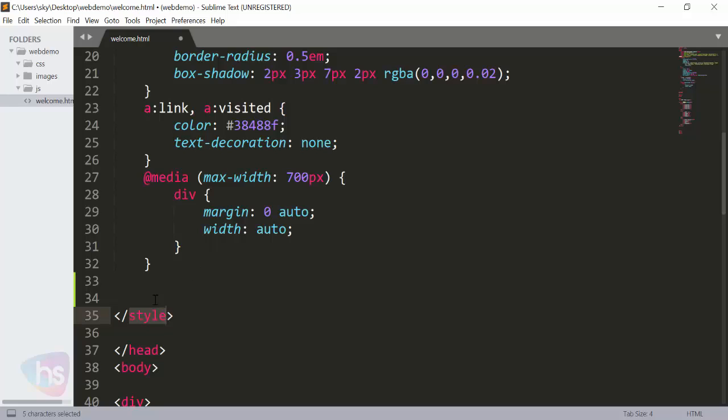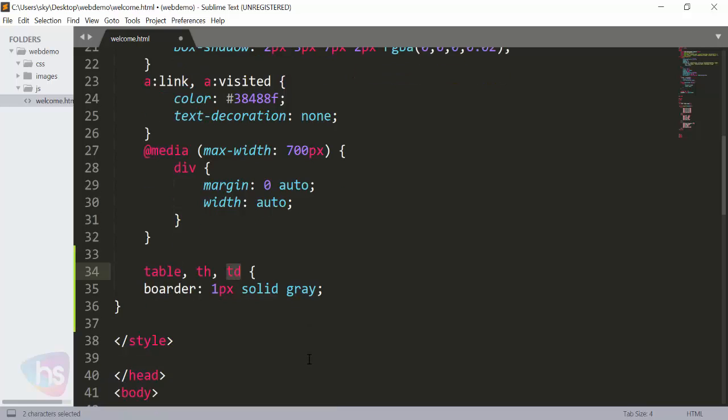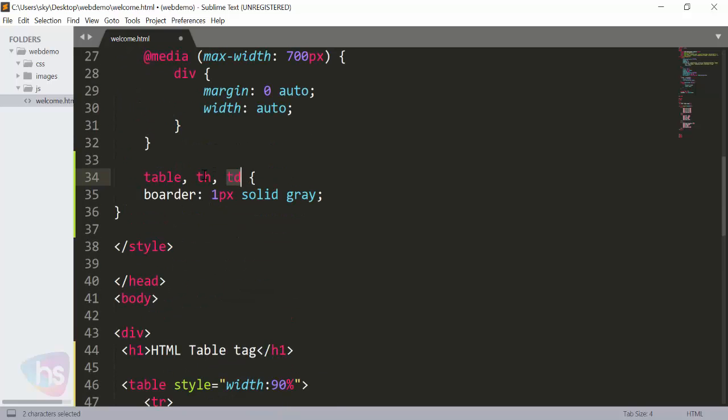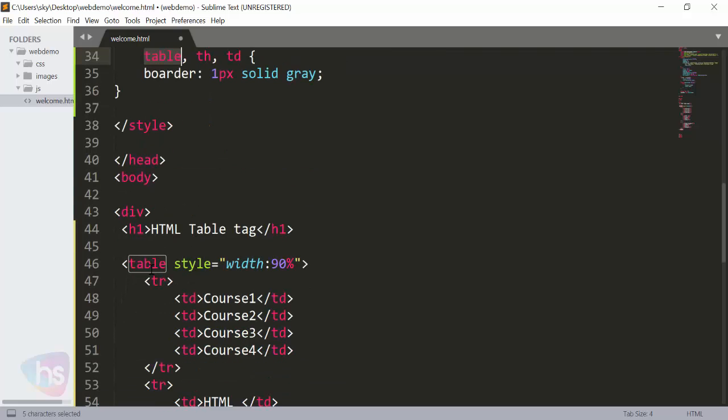Which tag you want to add here, we are writing for the table purpose: TH and TD. Table data means this is the TD. It's highlighting now. TR is the table row and TH means table header. For the heading purpose only, we'll use this tag. And table means this is the table we are applying it for. For this table, I am giving a border of 1px solid gray color. That's it. Nothing more to do.